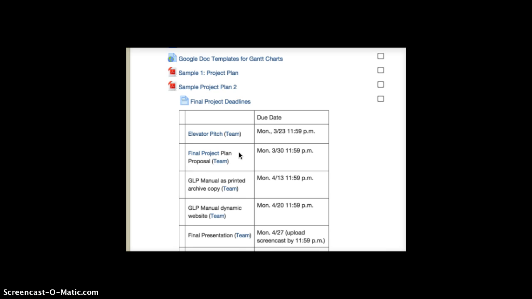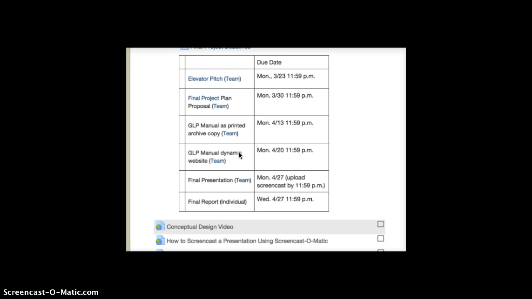Let me stop for a minute and just talk about the different aspects of this project. So the first thing that will be due is something called an elevator pitch, and that will be due Monday 3/23. So the Monday that you get back after spring break, that elevator pitch is due. And again, that elevator pitch is really just your ideas about how you think you want to solve this communication problem that 3M has. And so you're just going to pitch that idea to me.